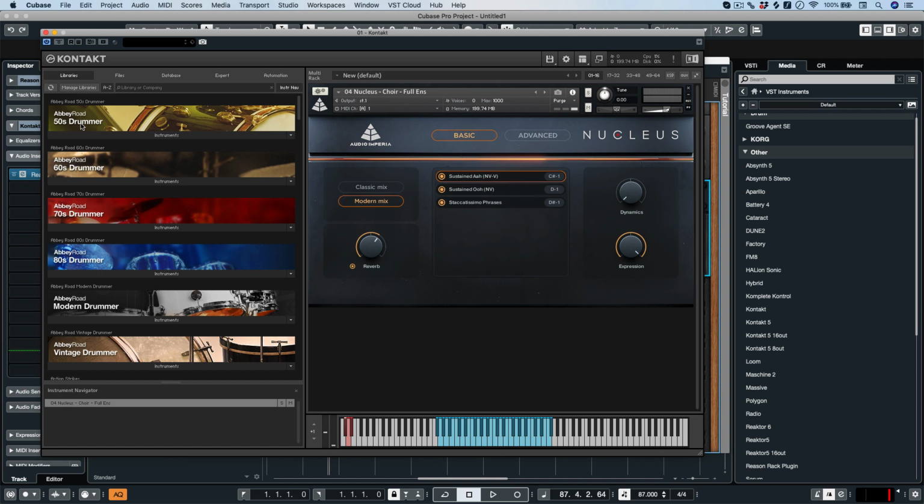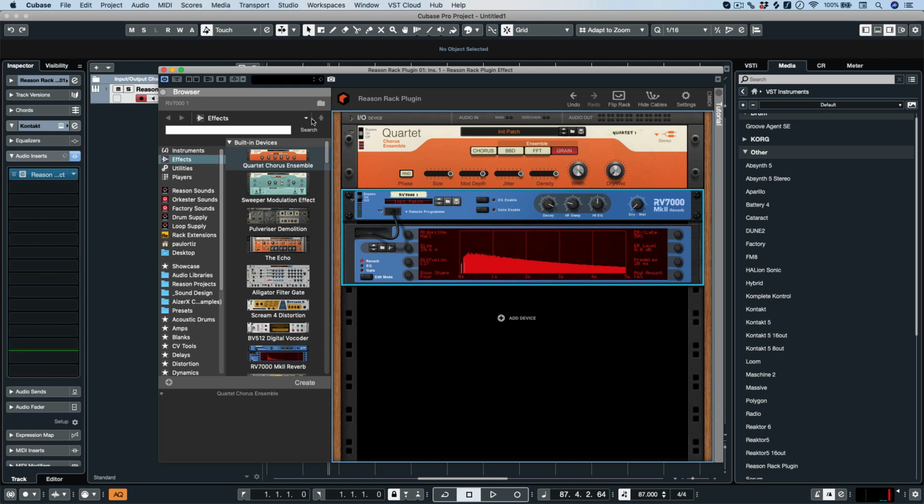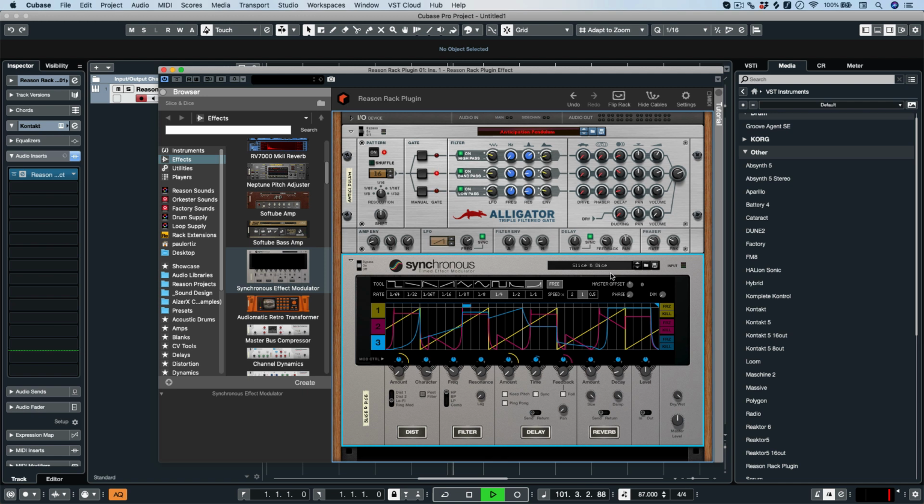So obviously this is cool in the context of affecting rack instruments, but you can use these effects on any VST, as the rack plugin also works as an insert and a send effect. So in this example, I have Nucleus from Audio Imperia loaded into Contact. And then I've added the Reason rack plugin as an insert effect. And so here I can use Reason's modulation tools and effects to create all sorts of interesting movement within an otherwise ordinary sound.